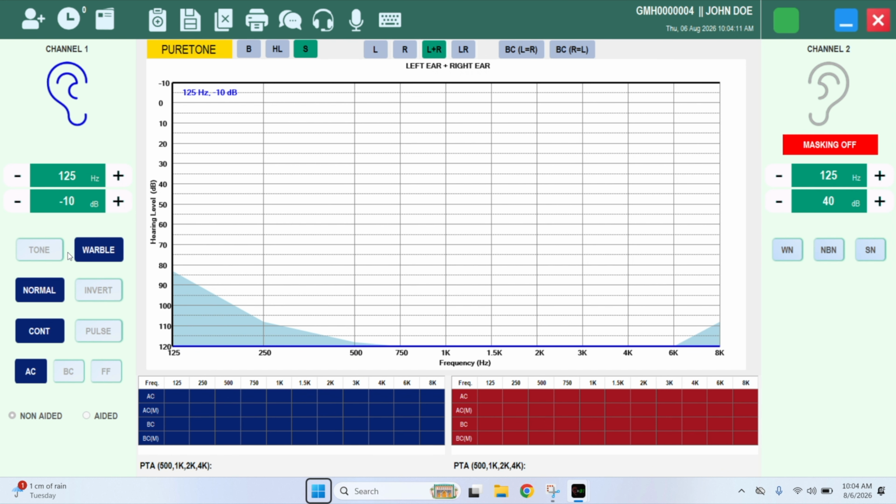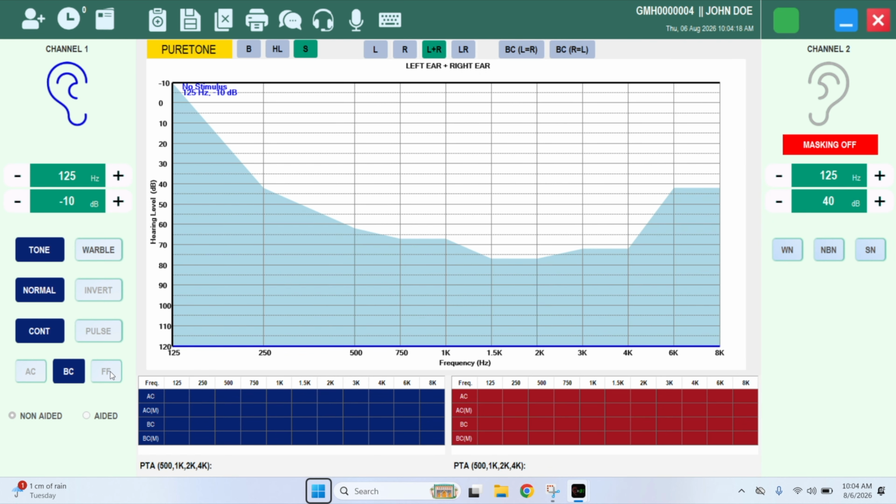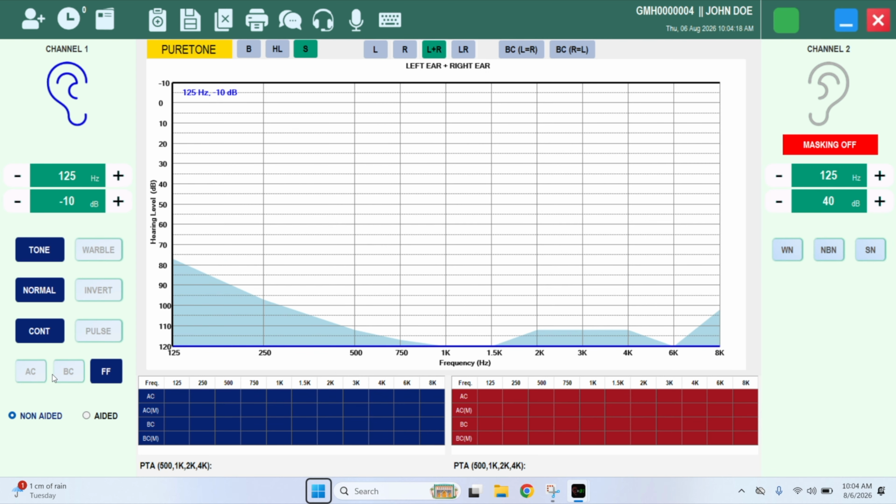Use the tone and warble icons to select the required stimulus type. Use the normal and invert icons to switch between the two modes. Use the continuous and pulse icons to select either a continuous or pulsed stimulus. The AC, BC, and FF icons allow you to switch between air conduction, bone conduction, and free field testing. When free field is selected, you can switch between non-aided and aided testing using the available options.